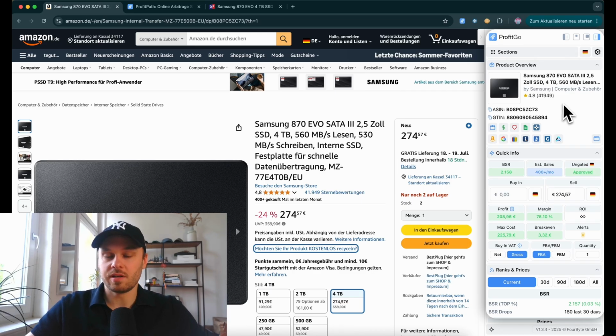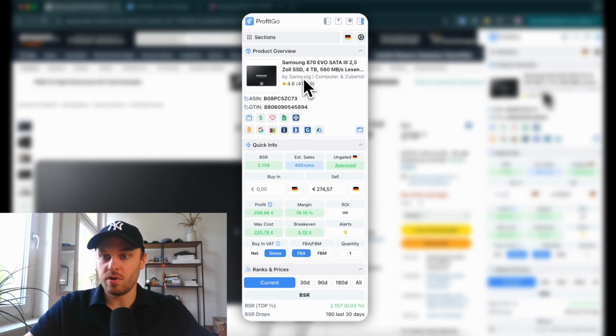Here on top you have a little product overview where you see the title, for example, the brand, the review and rating count, and also the ASIN and the GTIN of the product. And here you can see the product dimensions, for example. You can add the product to the ProfitPath inventory, to your favorites in ProfitPath as well.